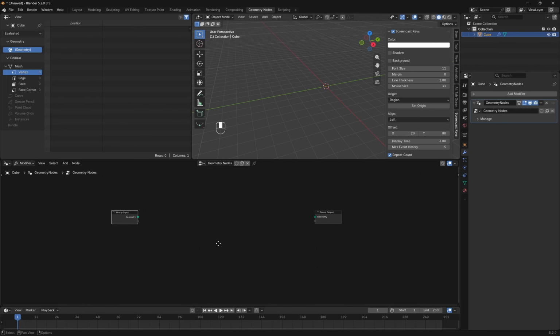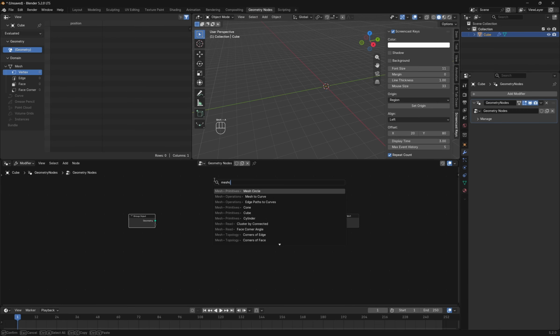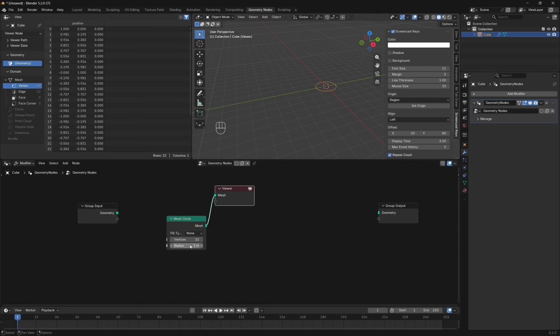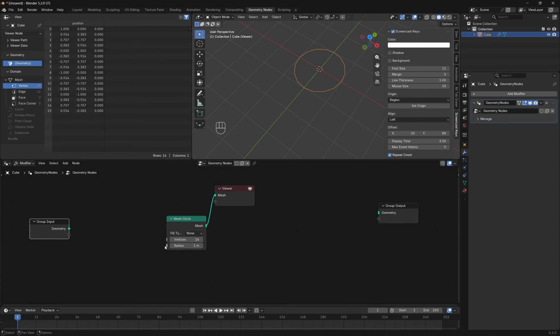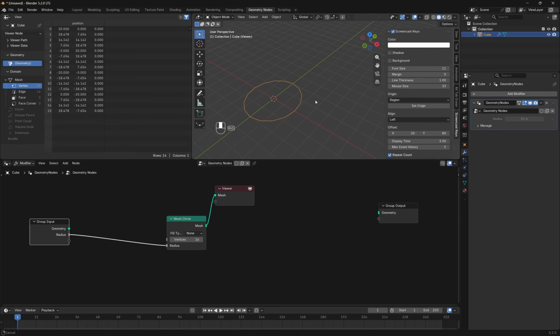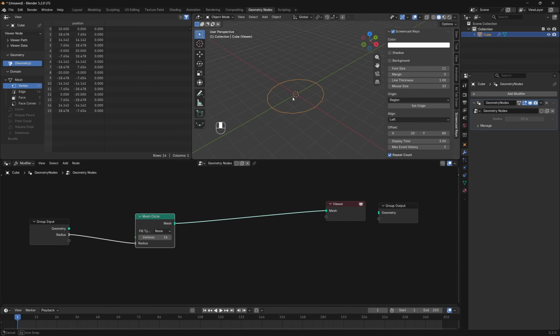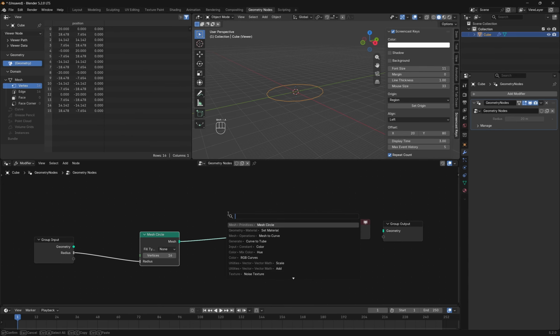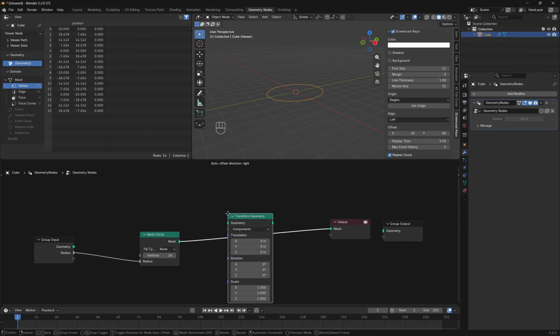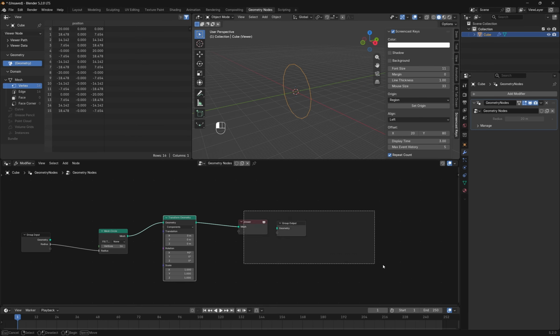So we will cut the connection and create a mesh circle. Let's set it with maybe 16 vertices. And the radius we will plug in as a group input so we can control it later. Let's set it to maybe 20 meters. And we need to rotate it so it's vertical. Let's do it. Transform geometry. Let's rotate it by 90 degrees.